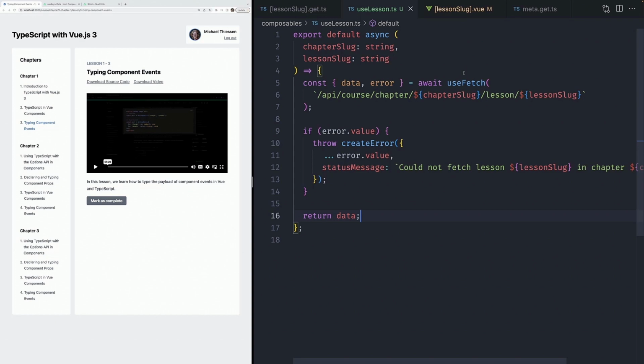One thing that's interesting about this composable is that it will automatically infer the type of the data that we get back. If I hover over this data, you can see that it knows that this is a lesson with path object, even though we've never specified this anywhere. And that's because it knows based on this route, it can match it up to the endpoint that we just created.